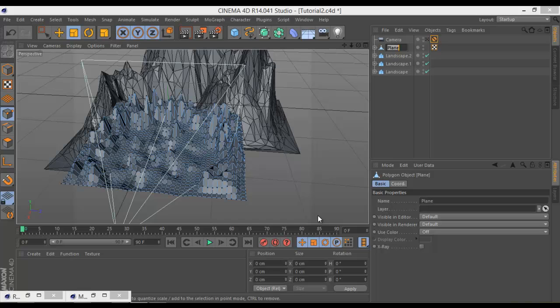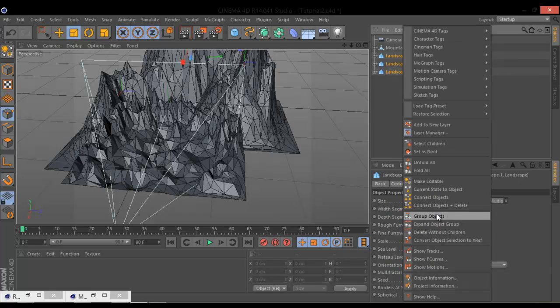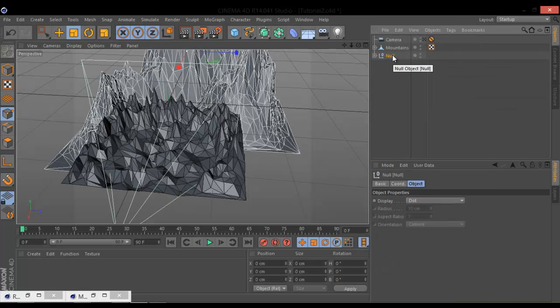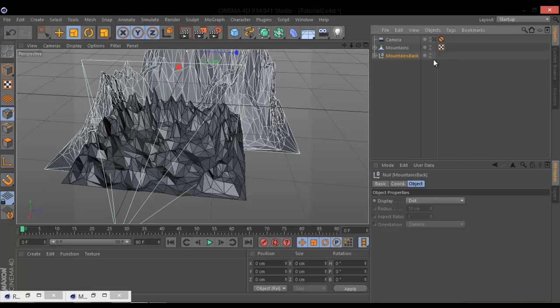Make sure you guys name these too. I'm not doing a good job of naming them, but mountains, and then what we can do is group these. To group objects, what I did was just right click there, and it'll create a null object. And let's rename it mountains back. Okay.